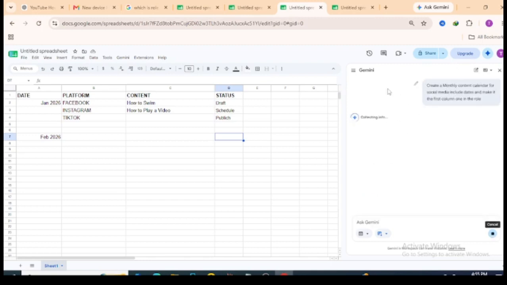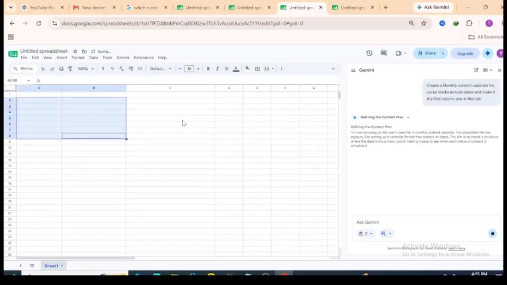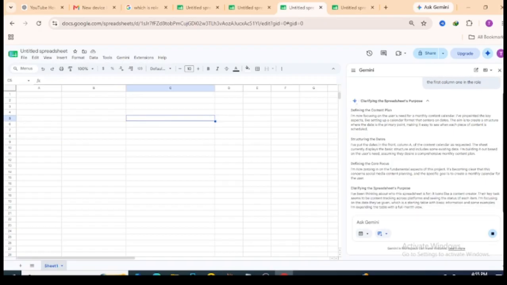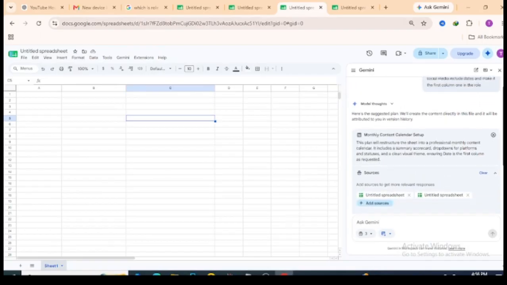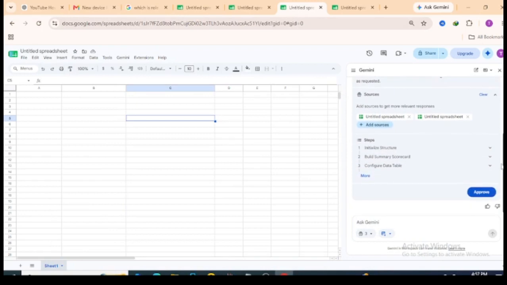Now that I've clicked on submit, it's going to process the information. But before then, I'm going to remove what we've done so far so that we don't interrupt the AI and let it do what it wants to do. Okay, so it's going to create the content calendar for us right here. It's processing, as you can see, it's loading. It's asking me one or two things: monthly content calendar setup. It says this plan will restructure the sheet into a professional monthly calendar. Sure. They're just asking me for clarity.